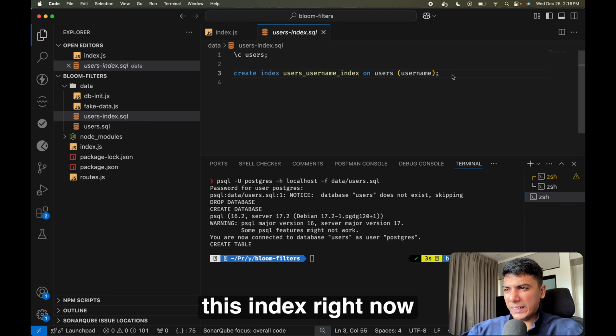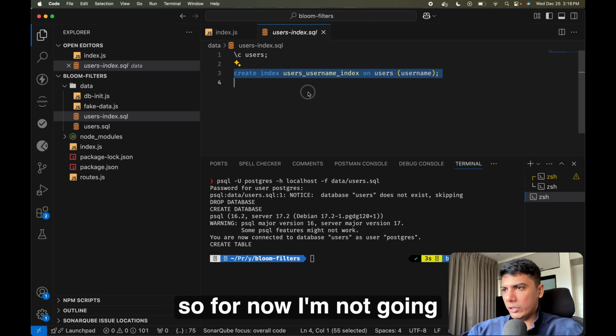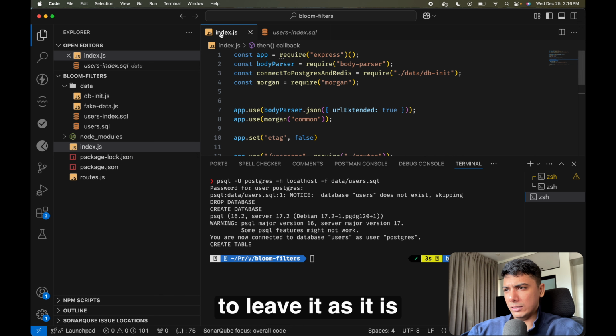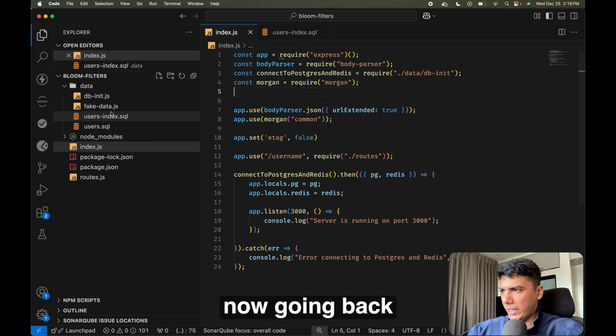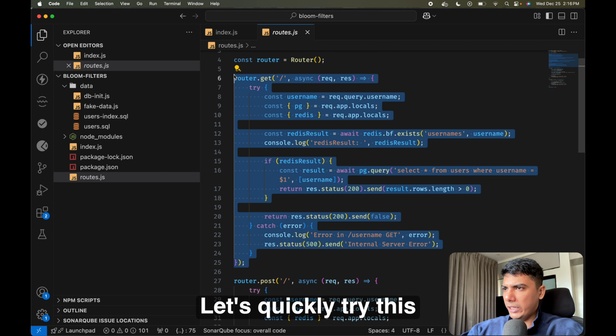I'm not going to create this index right now, but I will create it at a later point to show you how exactly it will affect our queries when we use it in addition to the Bloom filter, right? So for now, I'm not going to create the index on the username. I'm going to leave it as it is. Now going back to the route, let's quickly try this out.